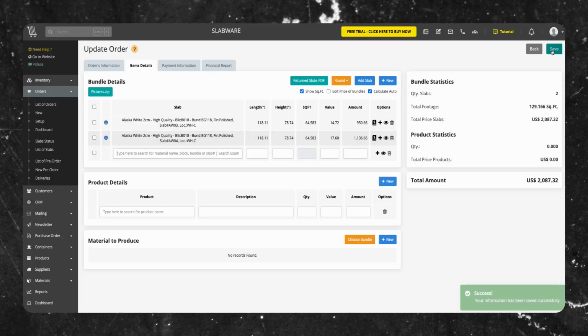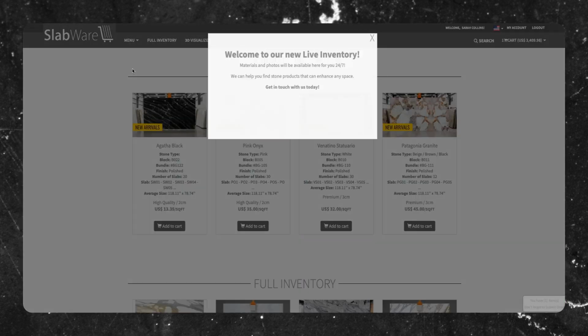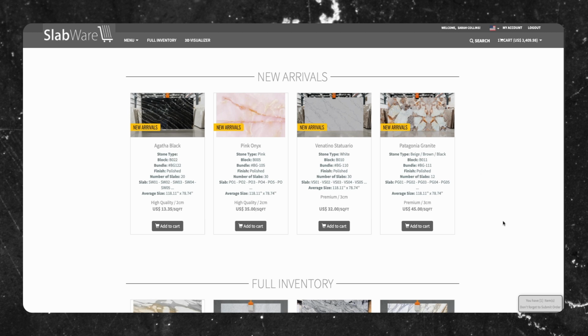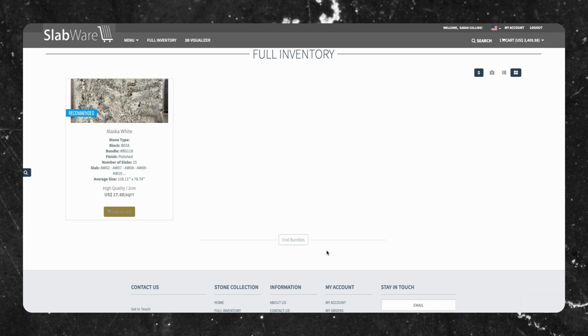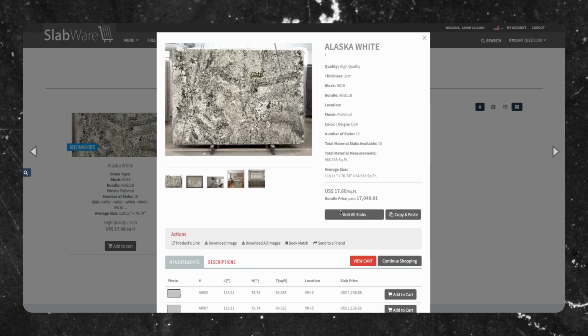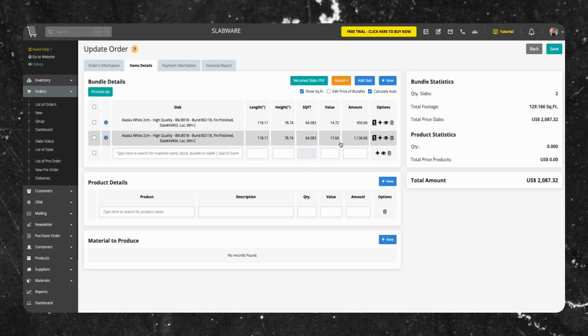Now let's see how this alternative price works when this same user accesses the website. Here are the bundles available in my system. I'm already logged in as the customer we've created earlier, who was linked to the Fabricator Texas alternative price with a 10% markup. Let's search for the Alaska White stone. Here it is. The price for Alaska White in the system is $16, but with the alternative price applied, this customer sees it at $17.60. For this reason, customers linked to this list will see all bundles with the 10% markup applied. The same applies when a customer is linked to an alternative price with a discount.